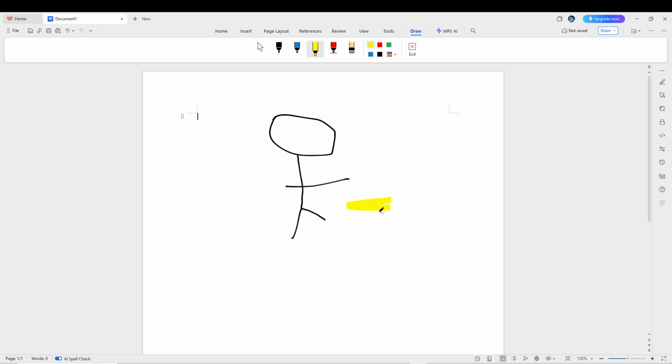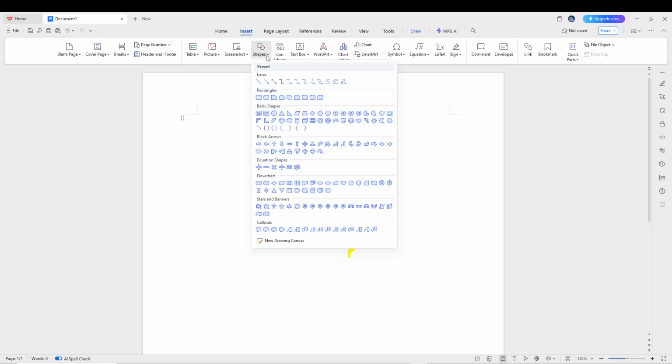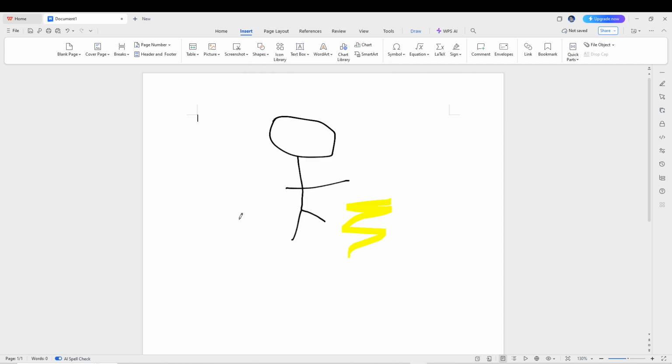Another way to draw in WPS Office Word is through the Insert tab. Click Insert and then select Shapes. A drop-down menu will appear showing different shape options. Scroll down to the Lines section and click on Scribble, which is the last option. This tool allows you to create free-form drawings by simply dragging your finger or mouse across the page.